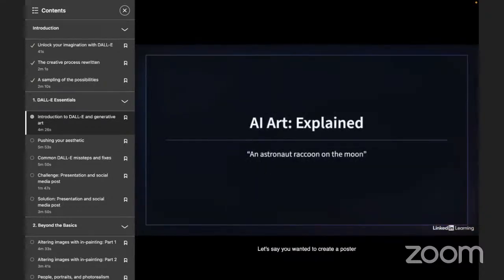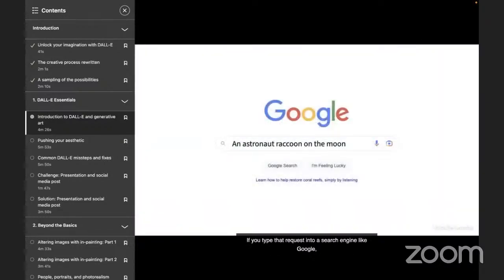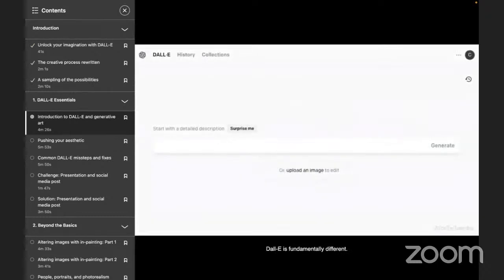Well, let's start with some basics. Let's say you wanted to create a poster of an astronaut on the moon. If you type that request into a search engine like Google, it will search through millions, if not billions, of existing images, finding all those which are tagged with astronauts and the moon. And it'll present to you what it thinks are the best images it can find, which contain as many of those keywords as possible. DALL-E is fundamentally different.